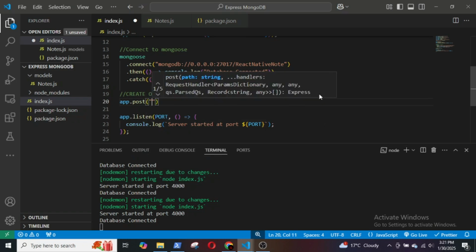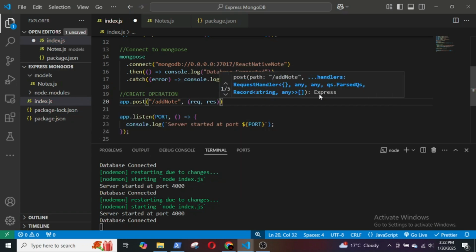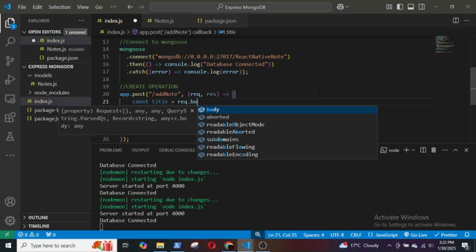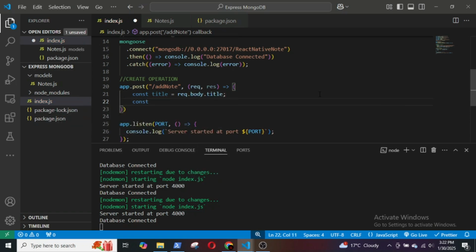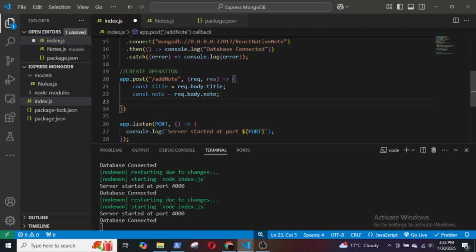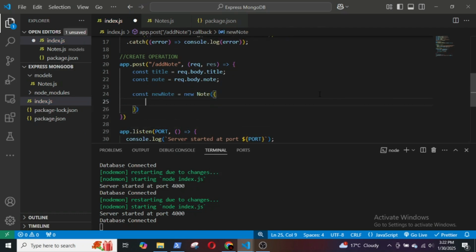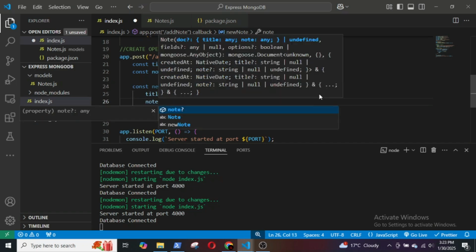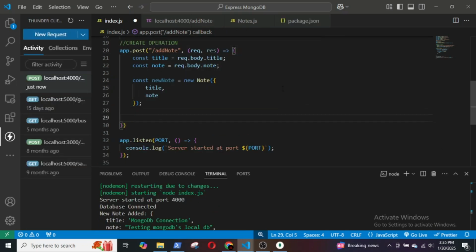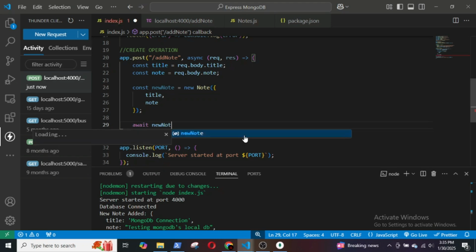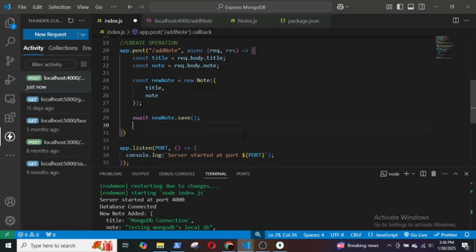First, for the create operation, app.post add note request response. const title equal to request.body title, const note equal to request.body note. const newNote equal to new Note title note. await newNote.save. After a note is saved, we console log note added.